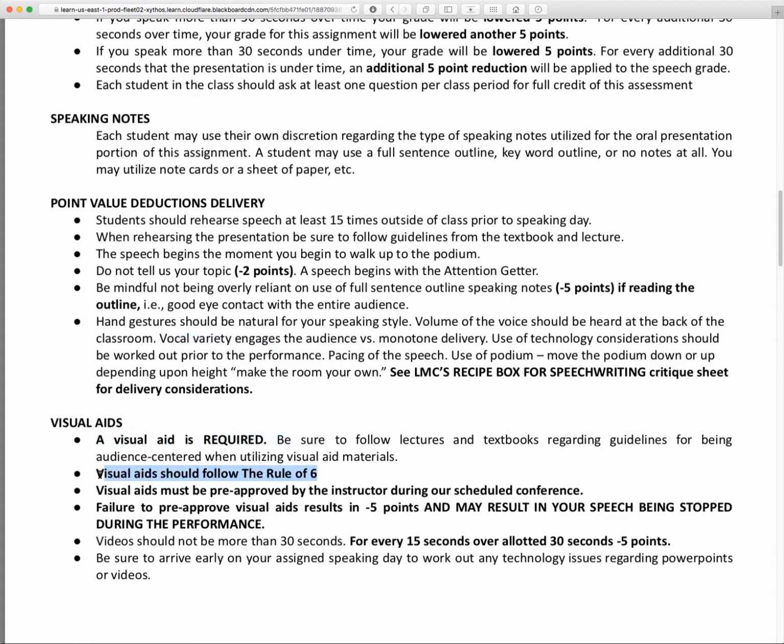The visual aid is required. Make sure you use the rule of 6, which means no more than 6 bulleted points, and each bulleted point should be no more than 6 elements. It doesn't need to be this huge visual aid. Sometimes a word cloud or a photo is much more effective. Why do you think you don't want to have something like this on a PowerPoint? That's right. Your audience is going to be reading it, and you're simply going to be reading to them.